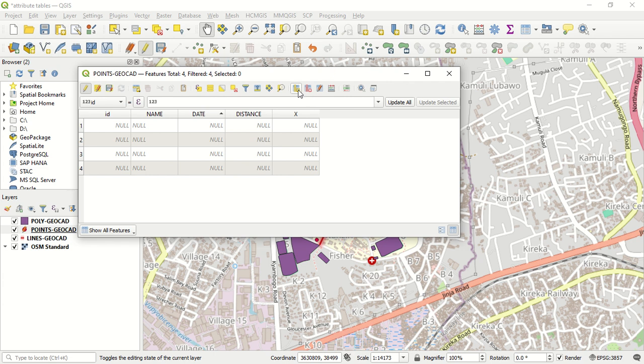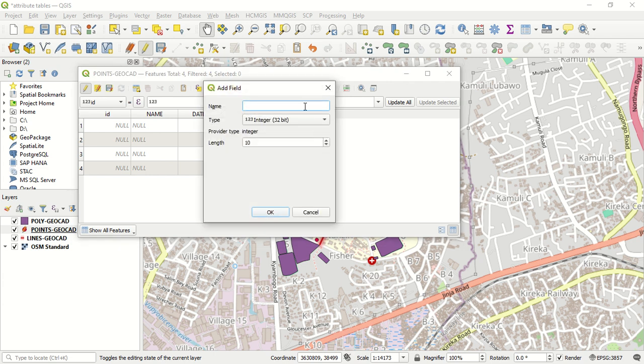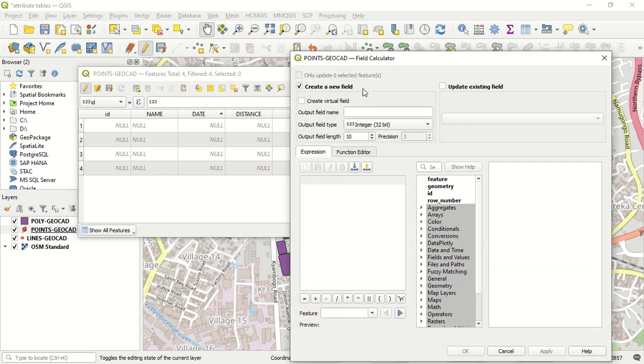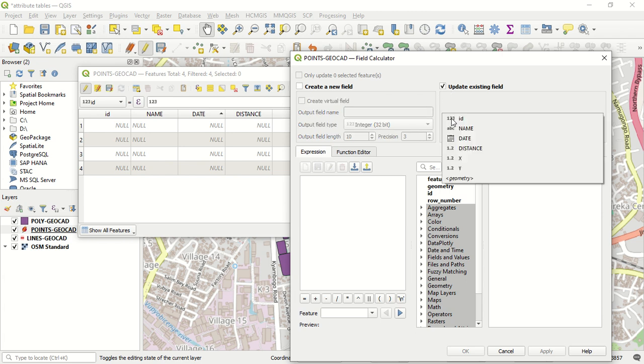We create another field. Let's call it y. The small number. So in these two fields, we are going to extract the x and the y values for our points here. So we go to the field calculator. Since we are not creating a new field, we go to update existing field and go to x.